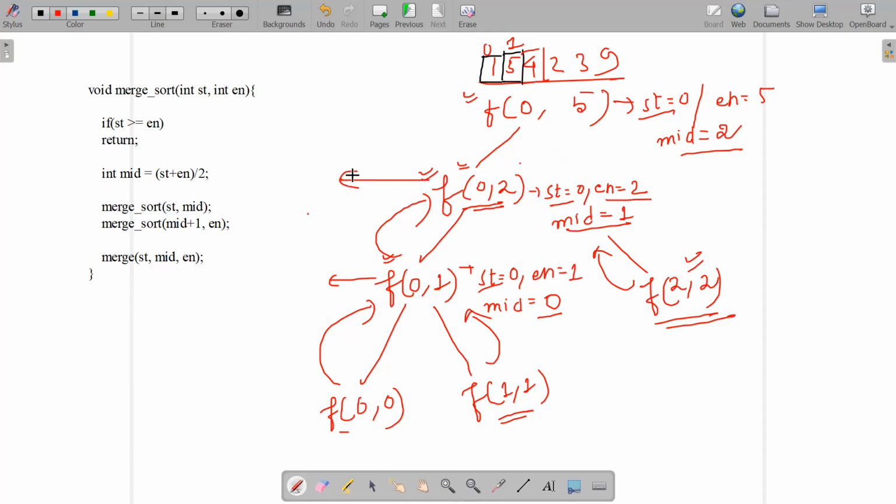Am I correct? You are to call the merge function, provided that you have these elements only: 1, 5 and 4, and start lies here, mid lies here, and end is lying at the second index, right? At 4. Okay. Right now start is at index 0, end is at index 2, mid is at index 1. That's how merging is taking place.